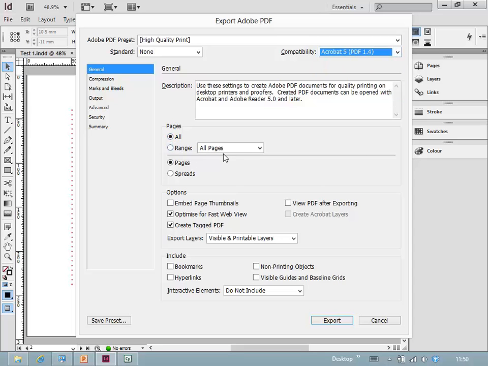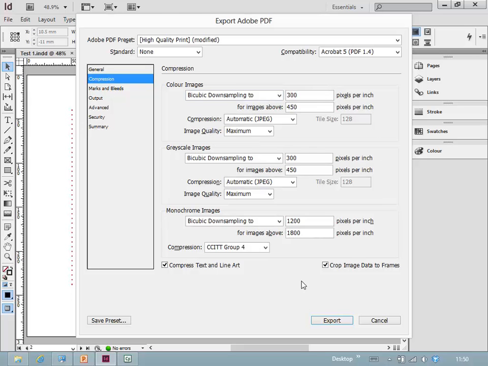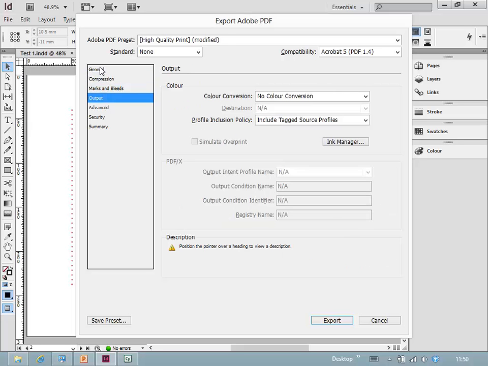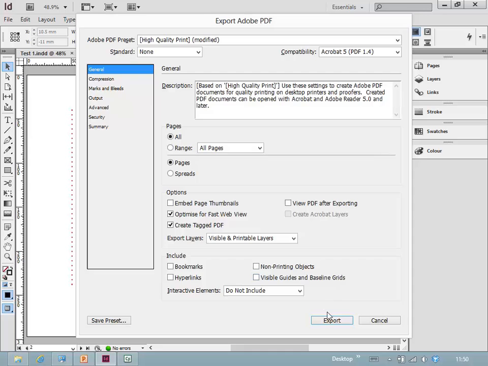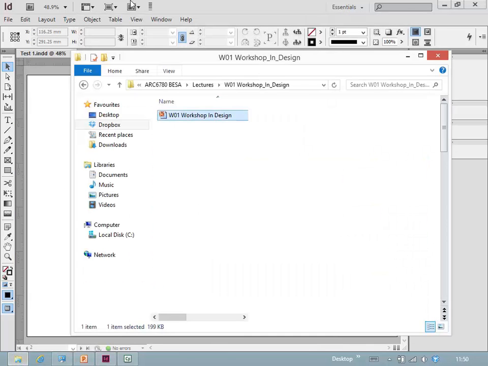Which pages do you want? Let's have all of them. What else? Non-printing objects. You can have objects that won't print. Compression. You can change the quality of the output, and there's various other settings in there. Normally, you don't need to change any of them. Hit export, and it should have made a PDF.